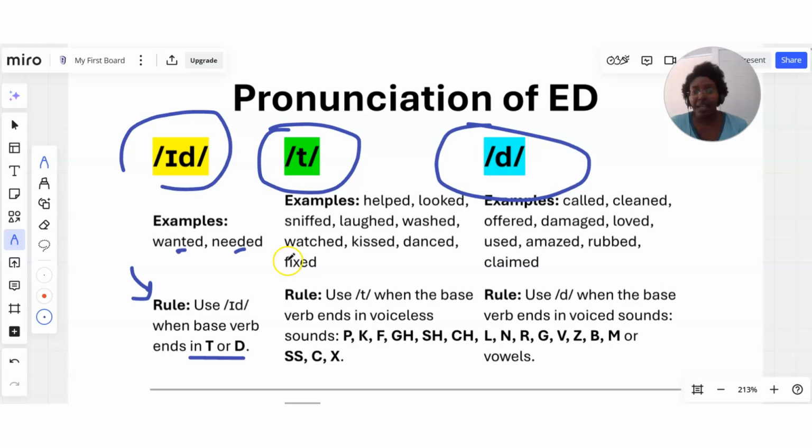The next sound is the T sound. So I'm going to say our examples and listen for that T sound at the end of the word. Helped, looked, sniffed, laughed, washed, watched, kissed, danced, fixed. T sound. It is not correct to say helped, I helped my mother. Looked, sniff it. It's not correct. It's helped, looked, sniffed. T sound.